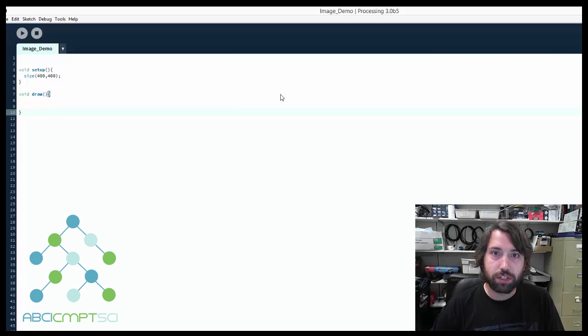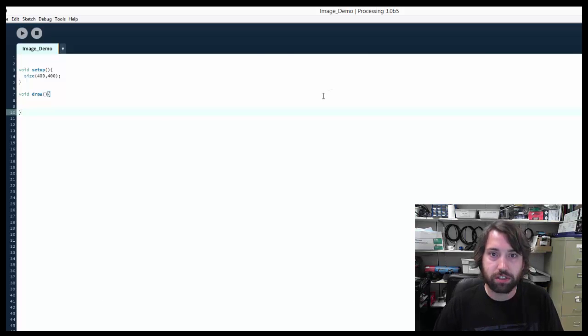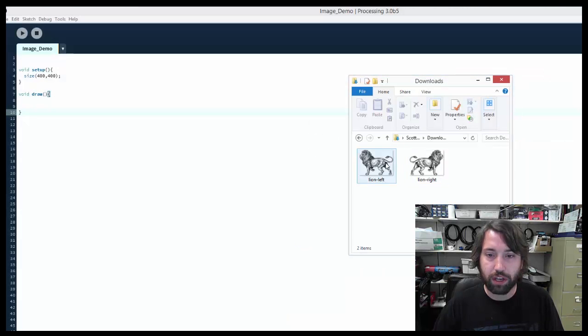Hi. In this video, we'll take a look at loading images into Processing so that we can display them in some sort of interactive form. I've got my Processing window open here, and I've also, in my downloads folder, located two images that we'll be able to use for this example.